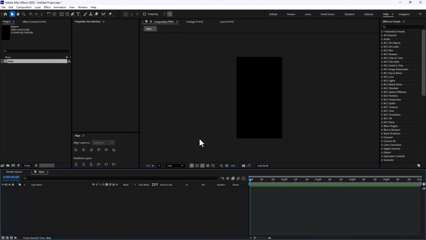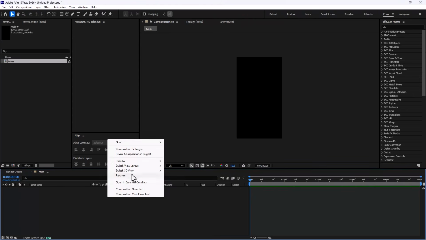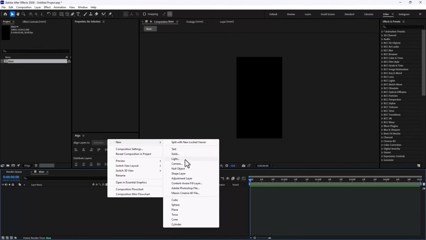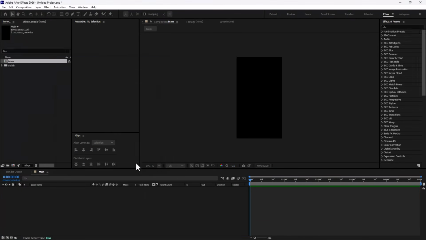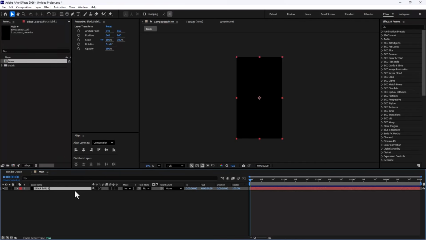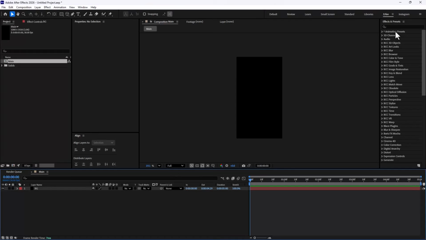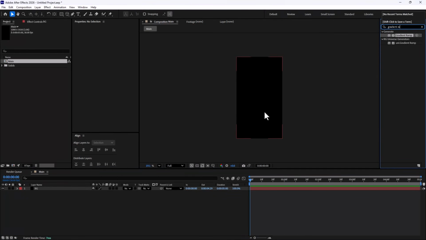Alright, on the first step, what I want to do is create the background for my design. In order to do that, I'm going to right click into the empty space in here, go to New, and select Solid. And then I'm going to change its color to black. It doesn't really matter because once we have created our background, let's just rename it to BG, which stands for the background. We're going to open the Effects and Presets tab and search for the Gradient Ramp effect.